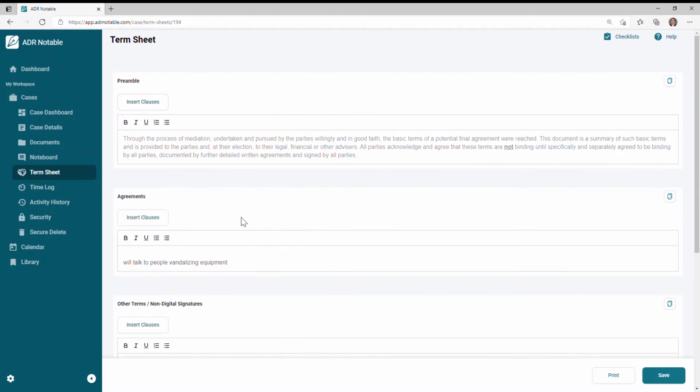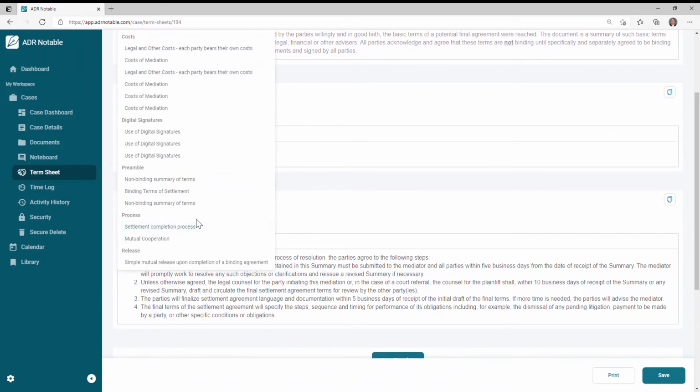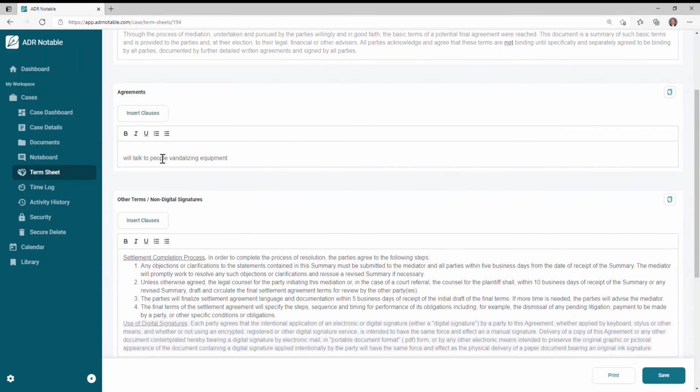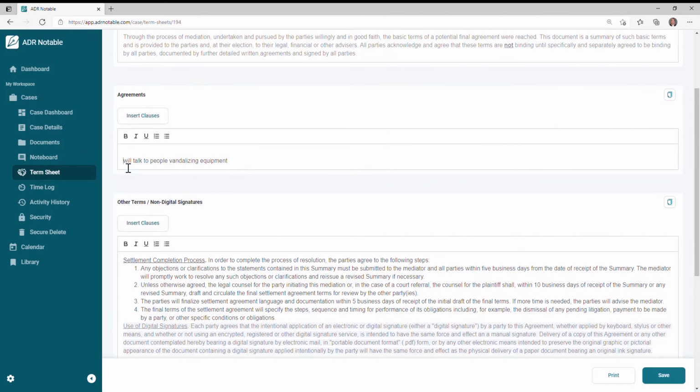Hover over the clause button in the preamble and other terms section and choose which clauses you want to enter. The clause will then auto-populate the text box. As you can see, the agreed upon proposal accepted in the noteboard will automatically appear in the agreement section. If you type in shorthand, you can easily edit the note in the text box to match the term sheet language.